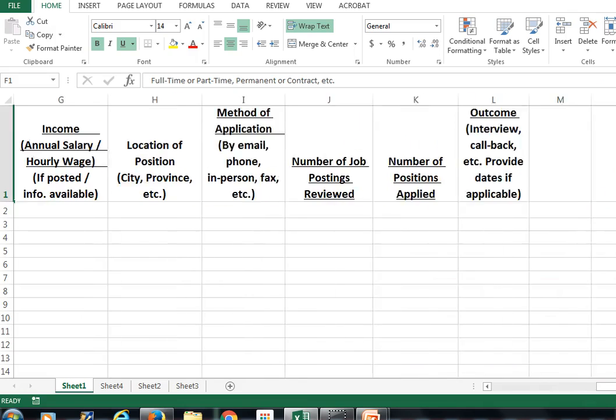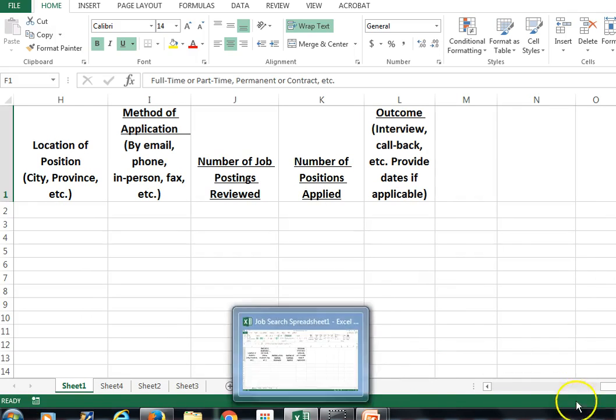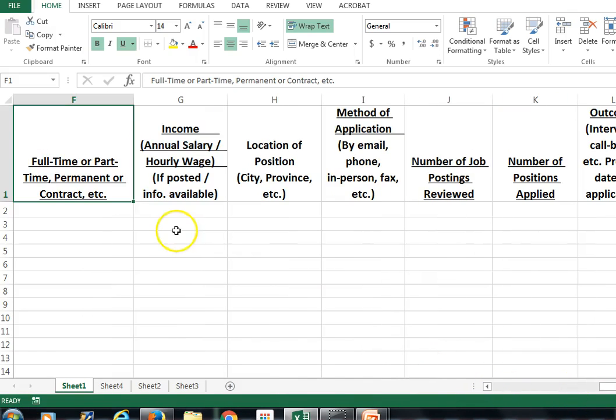Then what was the annual salary? Let's go back here. So what was the income that was being offered? What was the location? How did you apply? Did you send an email? Did you call? Did you attend in person?